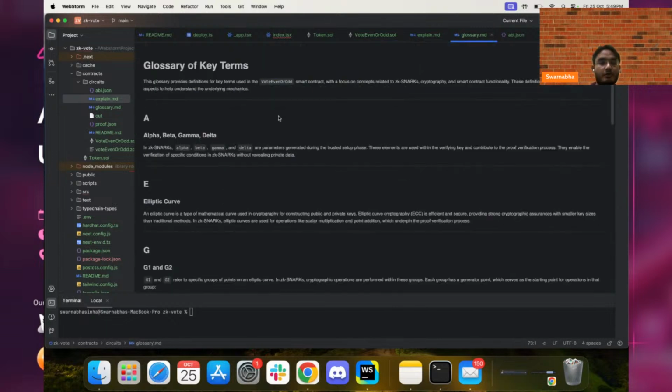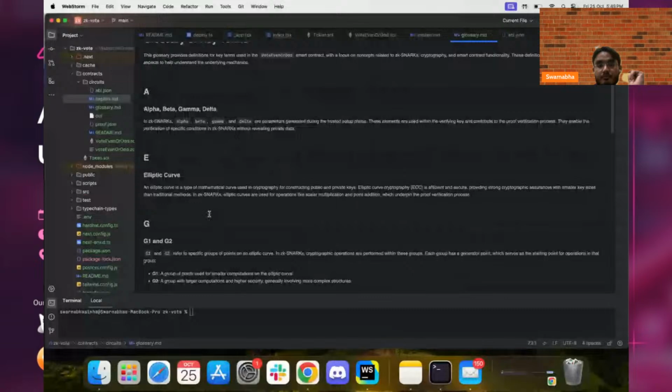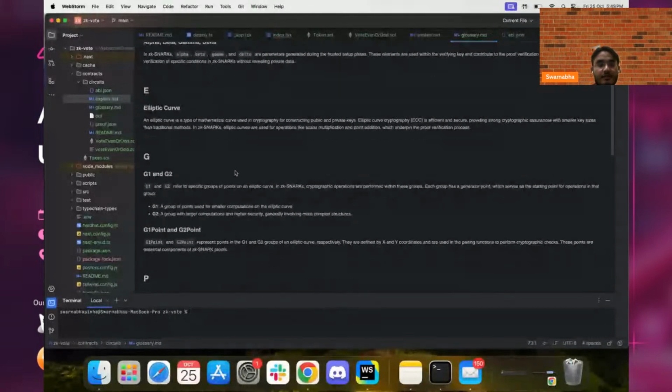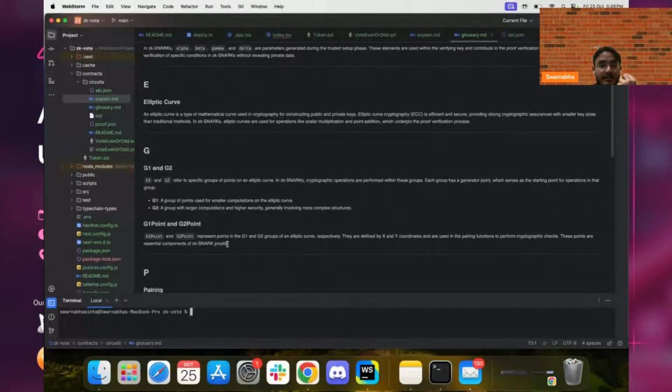So if you ask me what alpha, beta, gamma, delta are: in zk-SNARK, these are the parameters generated during the trusted setup phase. These elements are used within the verifying key and contribute to the verification process. And the elliptic curve is a mathematical curve, basically used to construct public and private keys. This is not in our scope, like deriving it or things like that. The G1 and G2 which we use are basically specific points on an elliptic curve. So this is automatically generated.